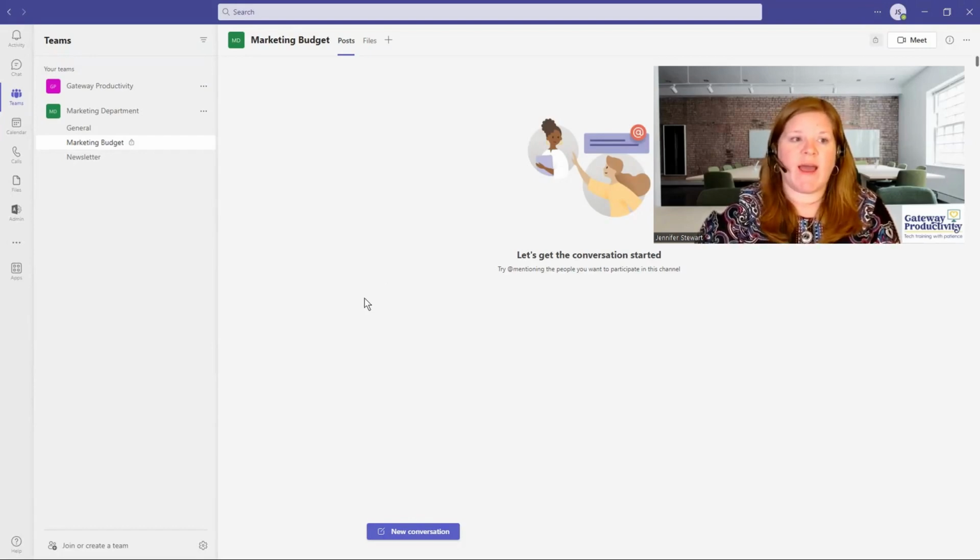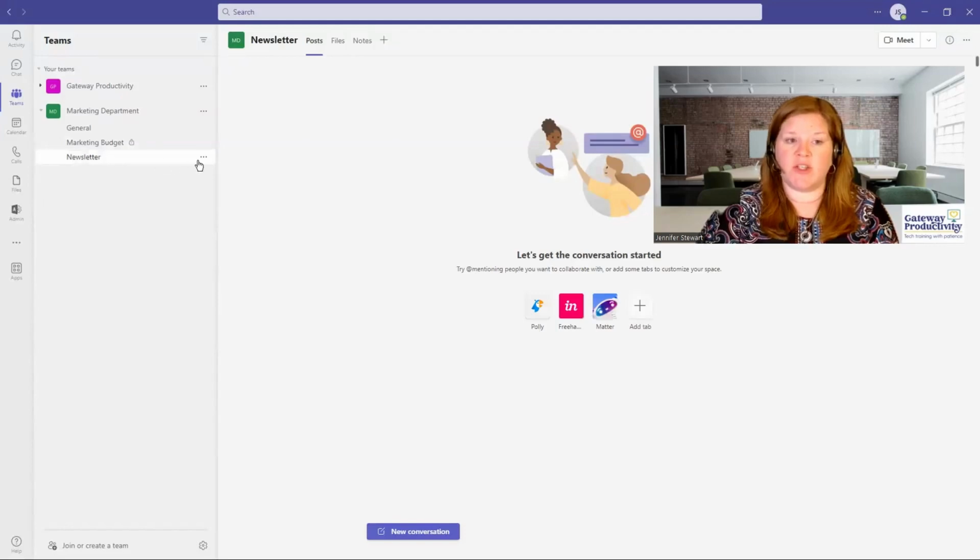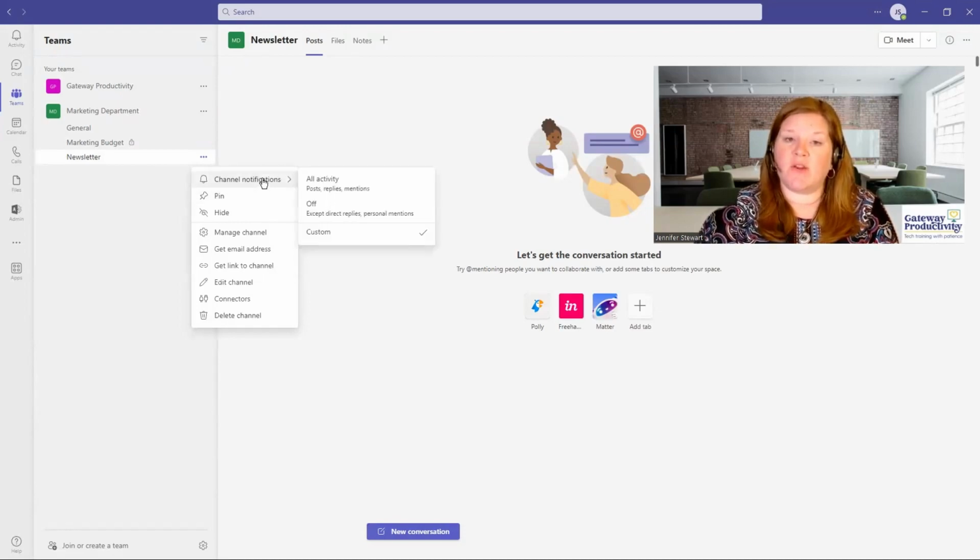The last thing we'll look at is our channel settings. For each channel, we can have separate types of settings. So let's look at this newsletter channel that I created. When I click the dots next to it, I can choose to set channel notifications. So if there's one that I would like to receive all of the activity and I want to know about everything going on, I can set all activity.